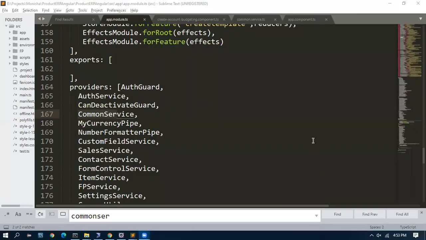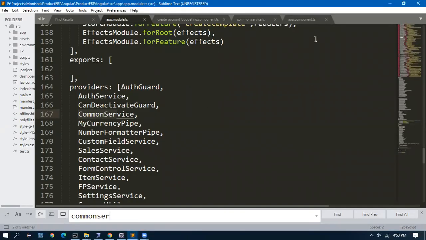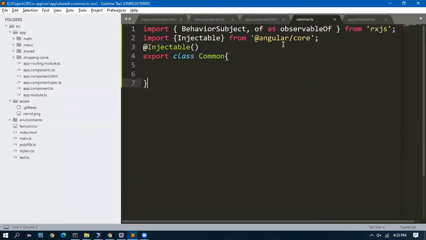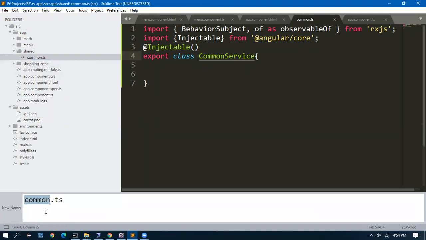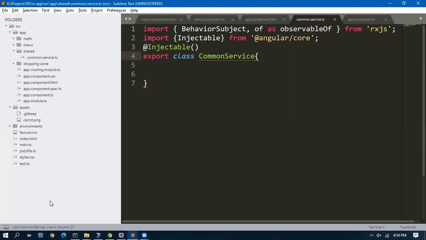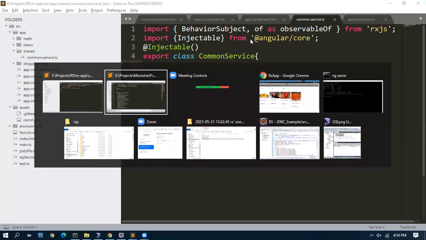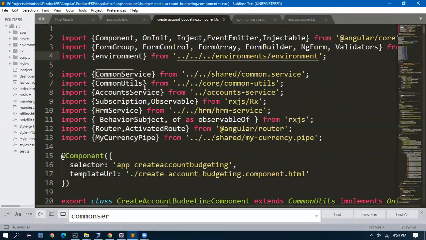Is my screen visible? Yeah. I have created one file as common. I'll name it as common service because common is a keyword. So I'll just name it as service here. The class name I'll name it as common service, and the file name I'll name it as common.service.ts. Okay, here I will be creating a new behavior subject.